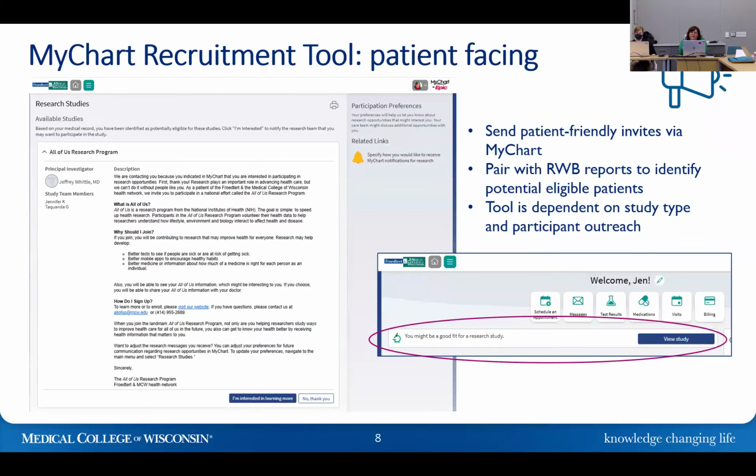So, very high level, back to the MyChart recruitment tool. I actually took a screenshot this morning of my own personal MyChart account. I keep this one in just for an example, to show what it looks like to the participant on their side. I had a ping saying in the purple circle there, you might be a good candidate for a research study. And when I clicked on view study, you get that patient-friendly description, which was IRB approved.